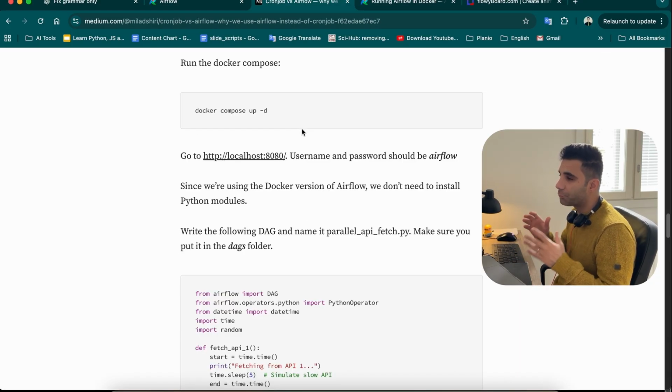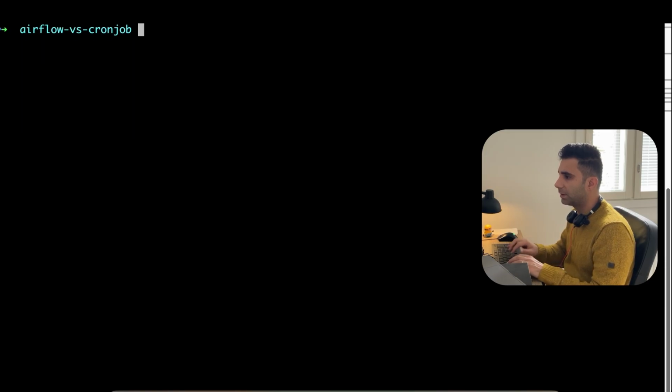Now it's time to actually run the Docker Compose with simply docker compose up -d. Let me clear my screen, then paste it here, docker compose up -d.